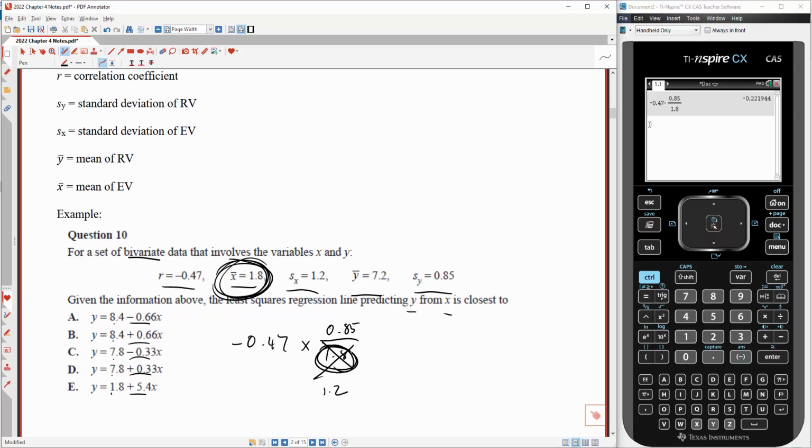So going back to the calculator, we'll hit enter to copy that down, and instead of using 1.8, we're going to use 1.2. Negative 0.33. So it's this one here, negative 0.33. So the answer has to be C. Lucky they didn't use that value as a distractor. But again, just check the formula carefully and make sure you're using the right thing in the right place.